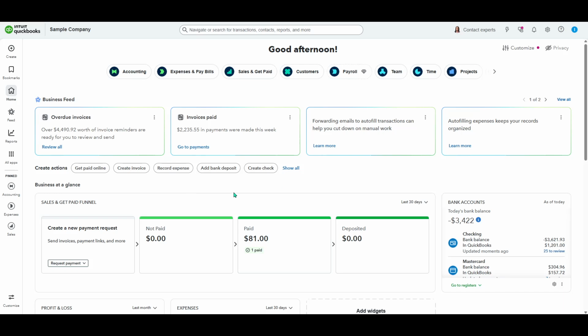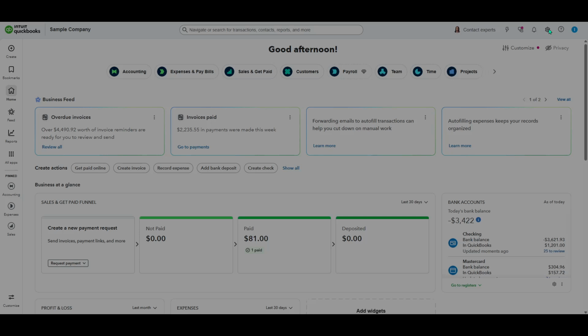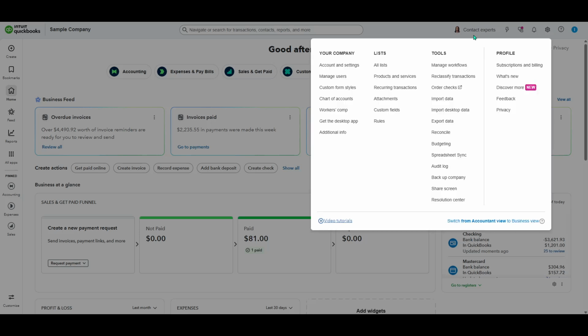Begin in QuickBooks Online Advanced. Look to the top right corner of the screen and click the gear icon. This opens your Settings and Tools menu. From there, select Spreadsheet Sync. Choosing this option launches Intuit's guided setup, which walks you through the connection.